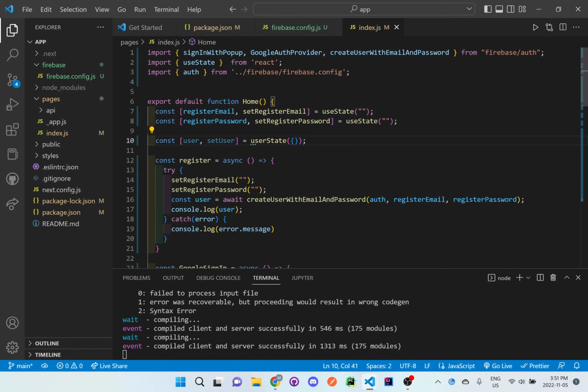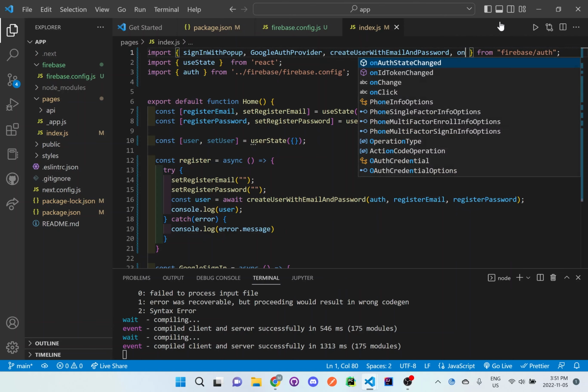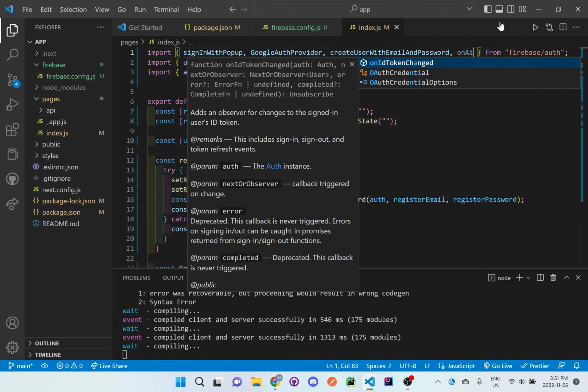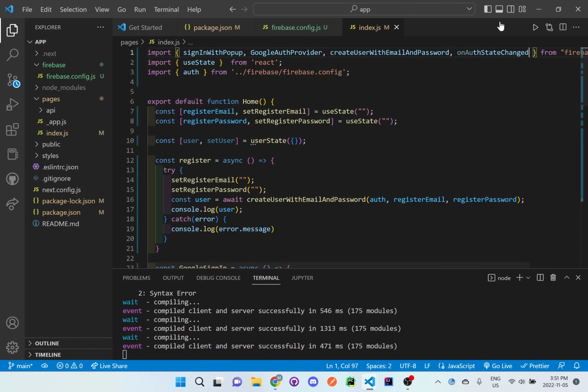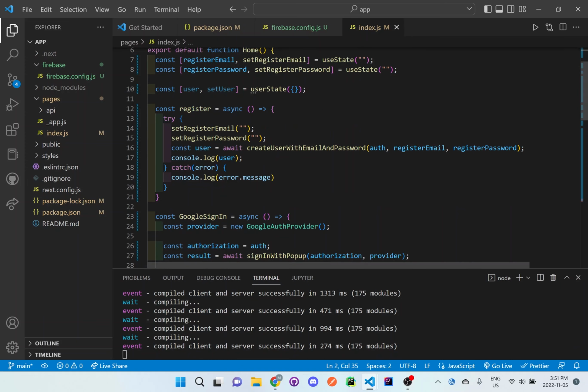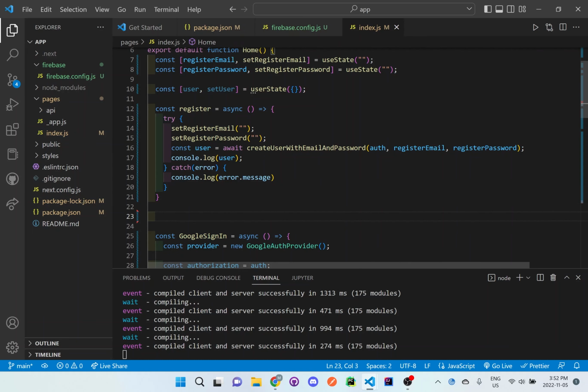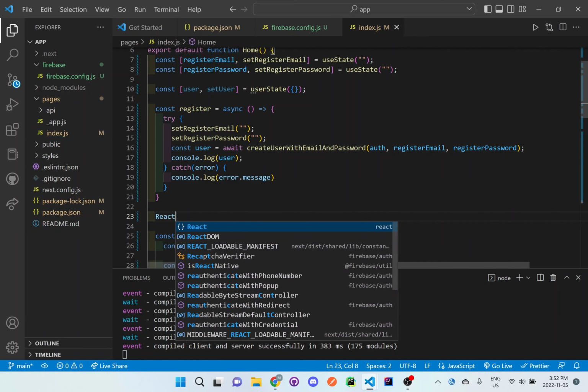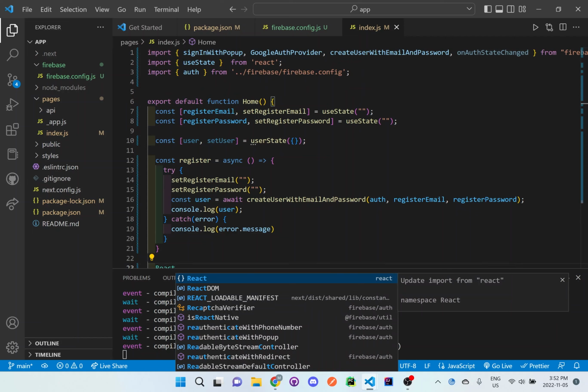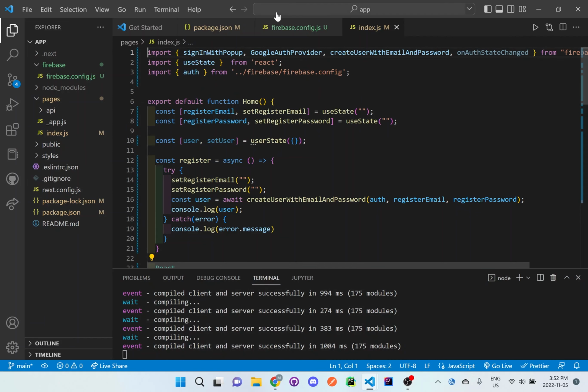And what we're going to actually do is, let's see, we will use on-auth state changed. We'll save that. And we're just going to make sure we handle the users as they log in. So we're actually going to also have to import React from React at the top here.